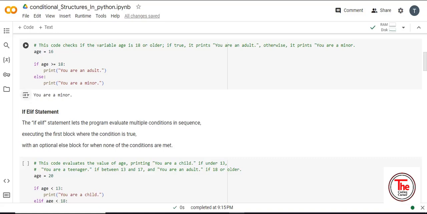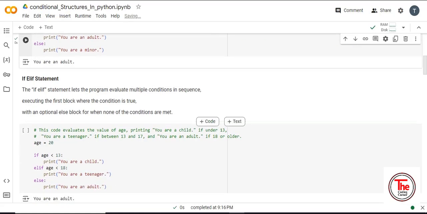And since age is 16, you can see the result. If I run it, it would type "you are a minor". And if I change the 16 to, for example, 19 and run it, you can see it is written "you are an adult". Let's check the if-elif statement.